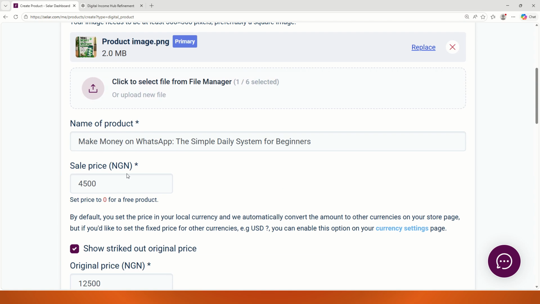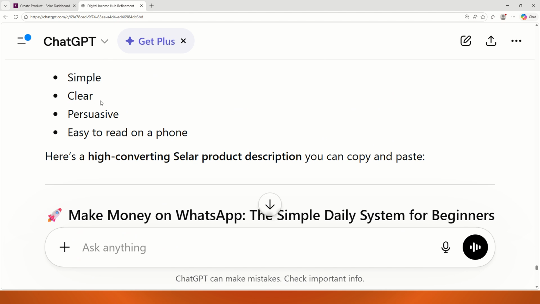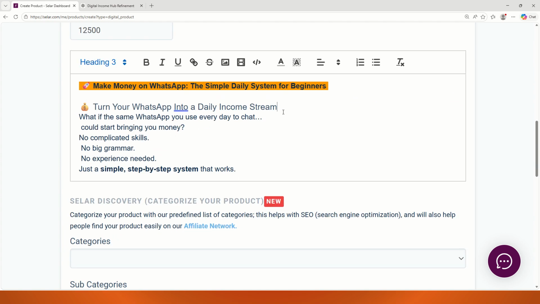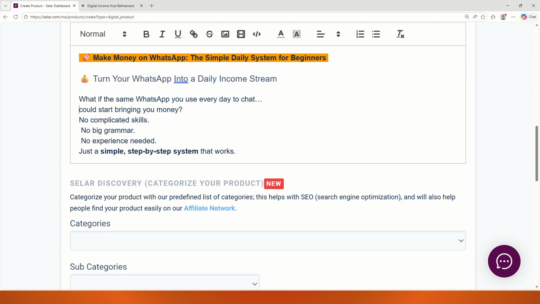Remember what this AI said? It says it needs to be what? Very clear, simple, right? So I need it to be very clear here. You don't just copy and paste. You have to organize the text so that it will be very clear and readable to the customers. All right, so I have this.